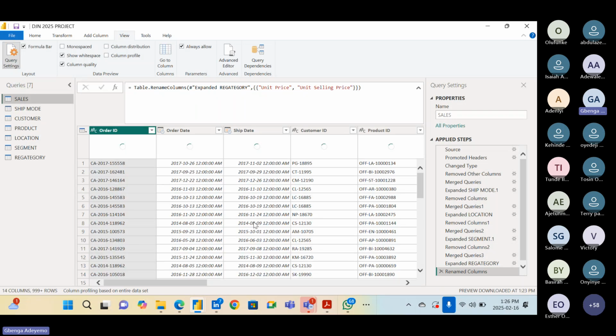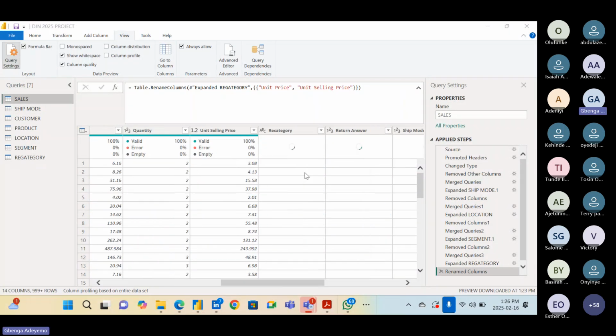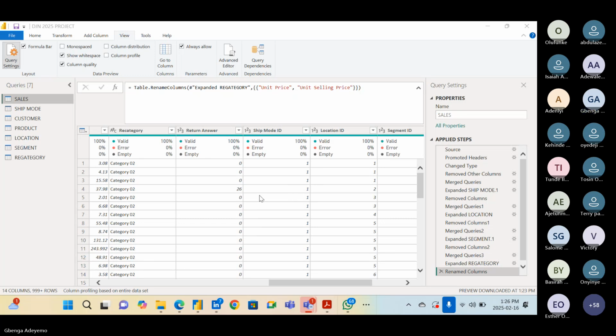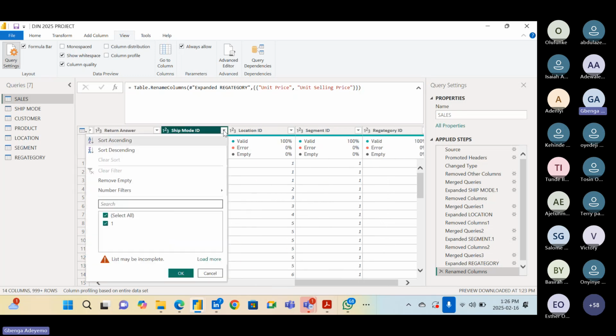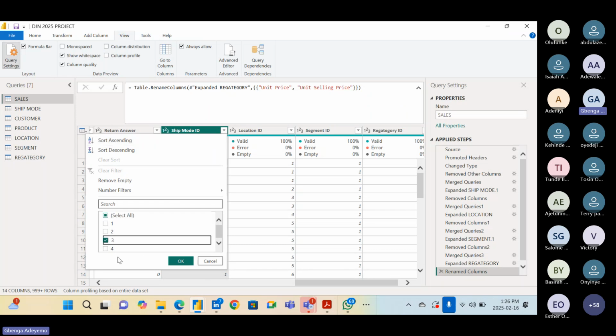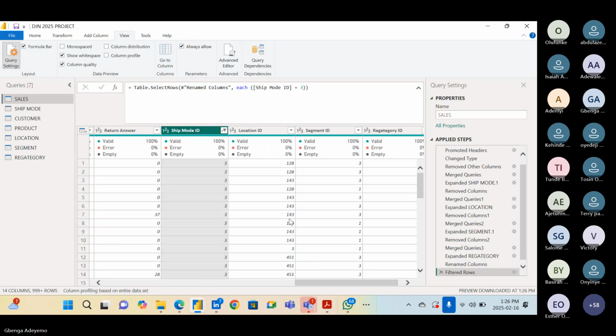So I go back to my sales. What I'm going to do is a filter, right? I'm going to filter ship mode 3. Now, don't forget to change this to column profiling based on the entire data set, right? So I put this on 3 because I'm creating a report for only first class, and I click on OK. Now, how do I create parameters in such a way that I don't need to keep coming here all the time to change it to either 1, 2, 3 or 4, in case I need to change the ship mode I'm filtering?